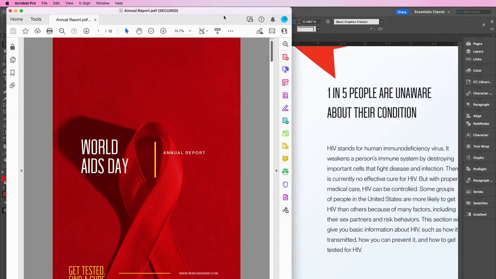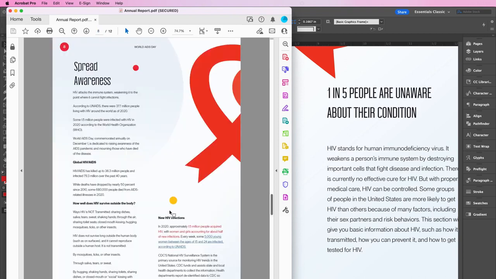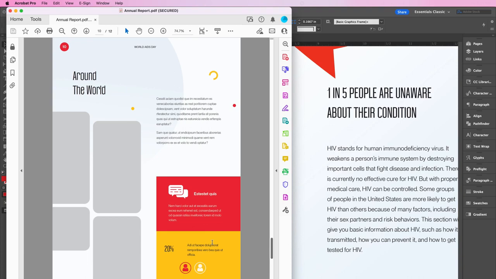As you can see here, my annual report has opened up in Adobe Acrobat, and I went to page 8 and clicked on my hyperlink and it jumped all the way to page 10.